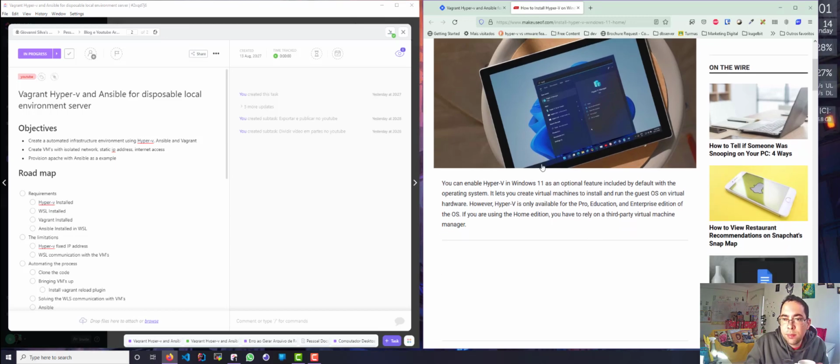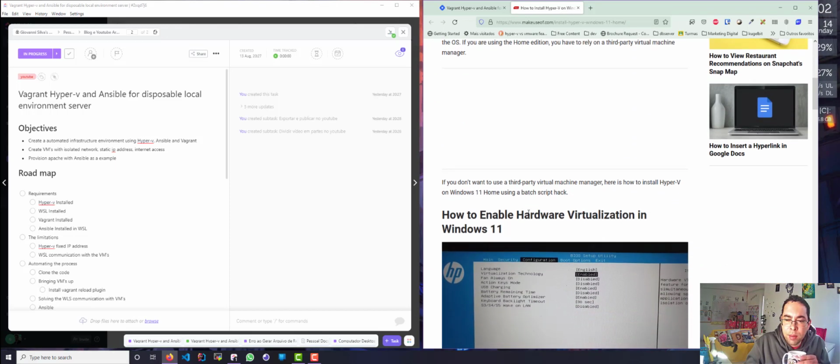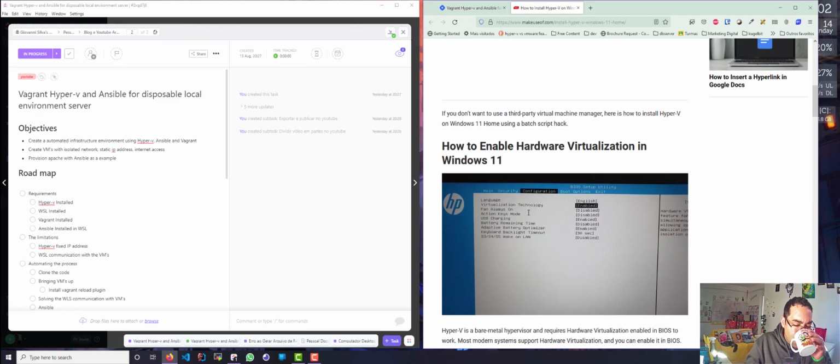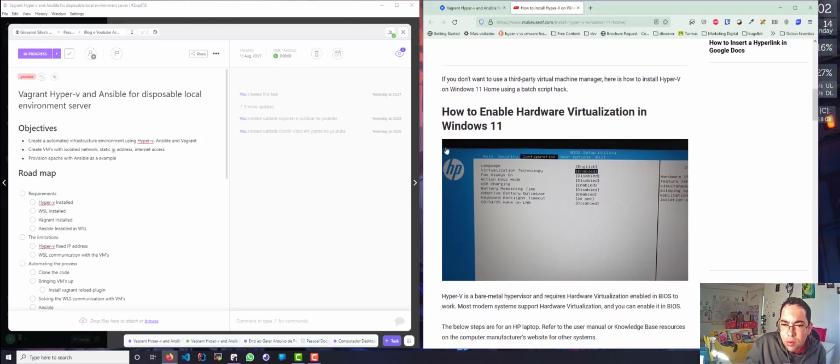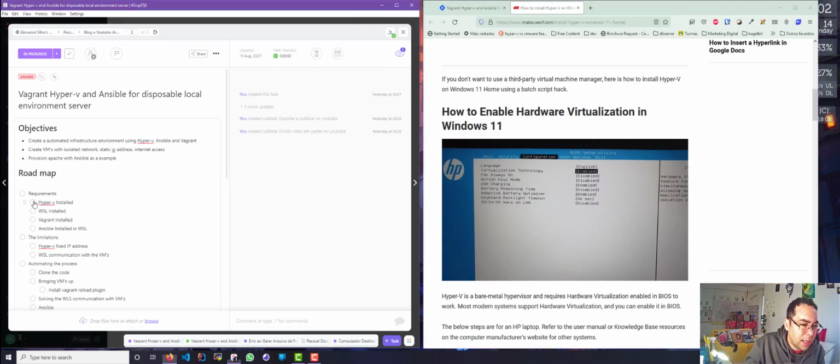So check this link in the description on how to enable Hyper-V. Now, you will need to have hardware virtualization enabled in the BIOS, but this article walks you through all the steps necessary.